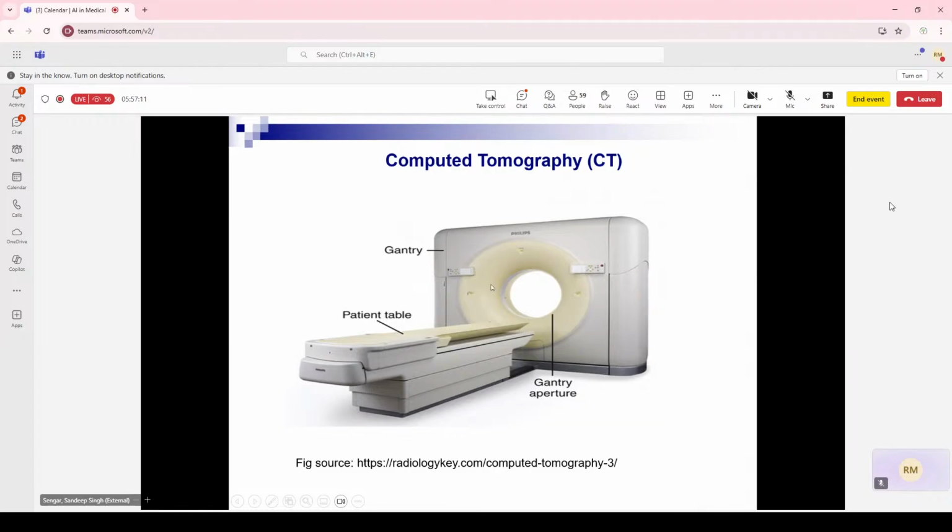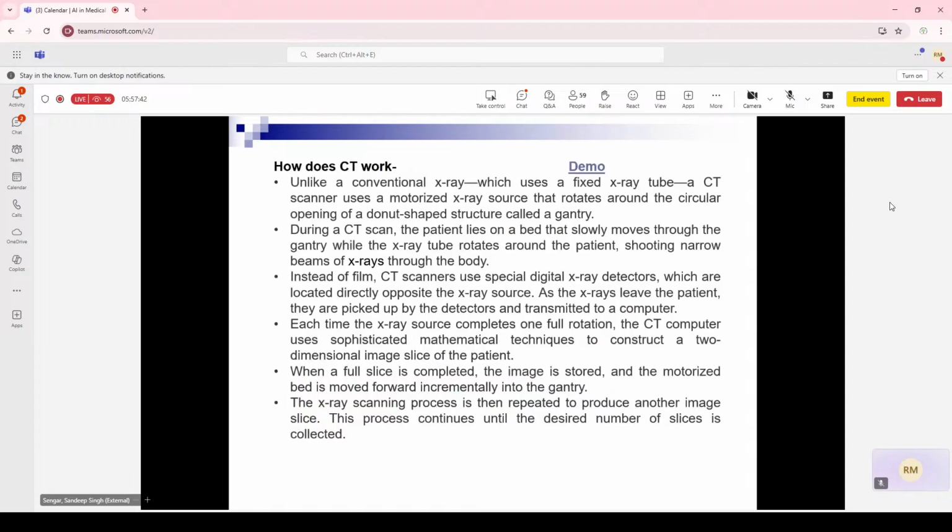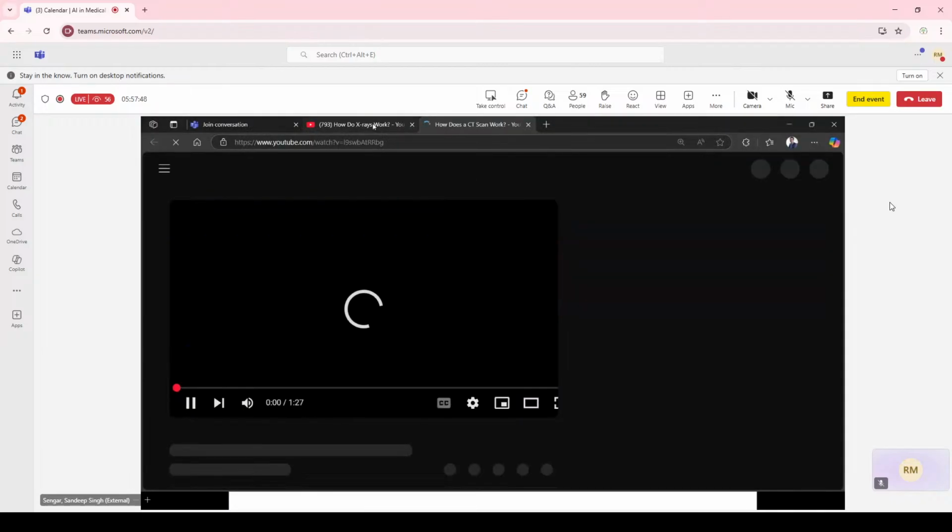Inside this gantry, there is one particular device. From that device, X-rays will emerge, and then using those X-rays, several images will be captured. We can say several slices will be captured, and in the end, all these two-dimensional slices will be combined using some mathematical function, and then a 3D CT scan will be formed. So this is the way we capture a CT scan image for a particular person. First, if you want to see a demo, we can go for the demo, then discuss other things.